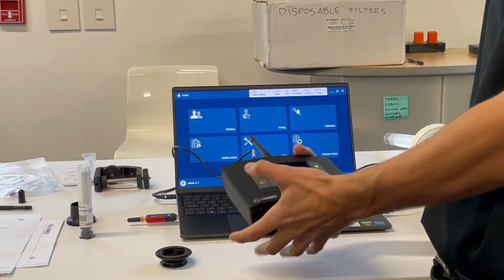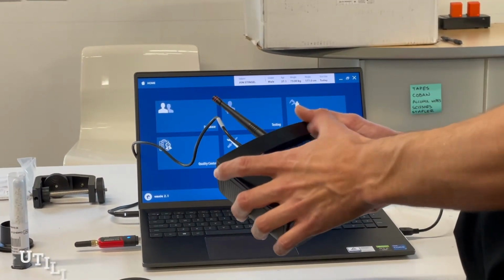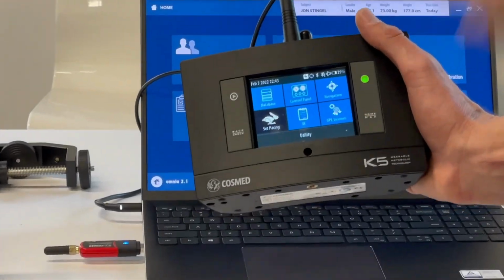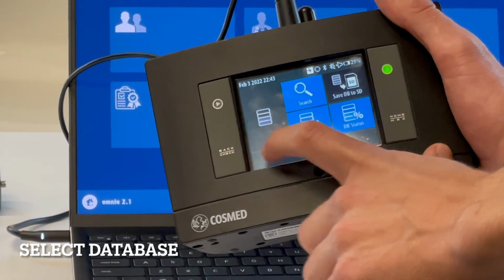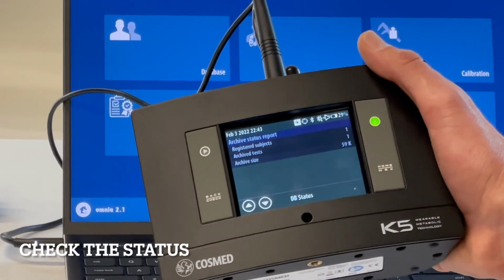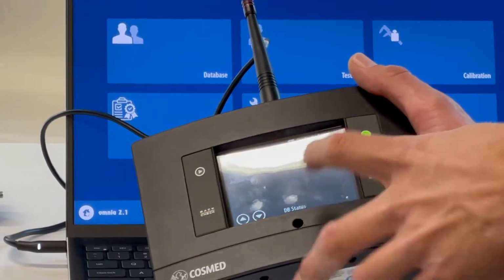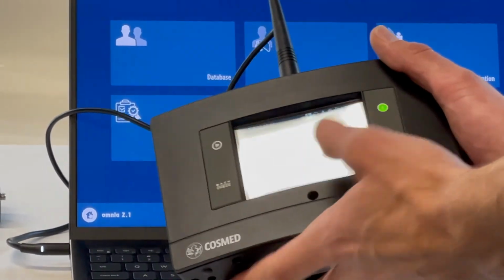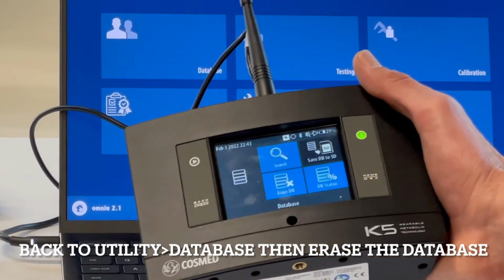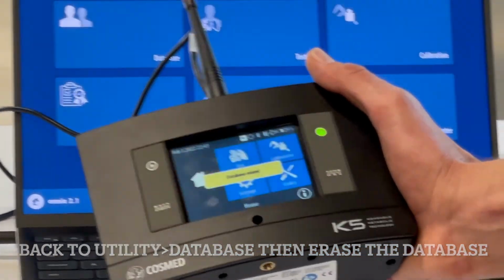Okay, so we are going to come into the utility tile. Back from the home screen, utility, we're going to click on database, and it says erase database or database status. We're going to look at the status real quick. Archive test gives us one test and the archive size 59K. If I go back one, go to utility again, back to database, I'm just going to erase the database, and that's it. It's clean and clear.